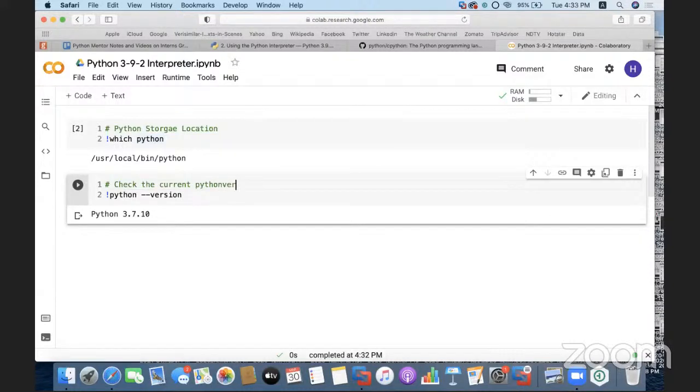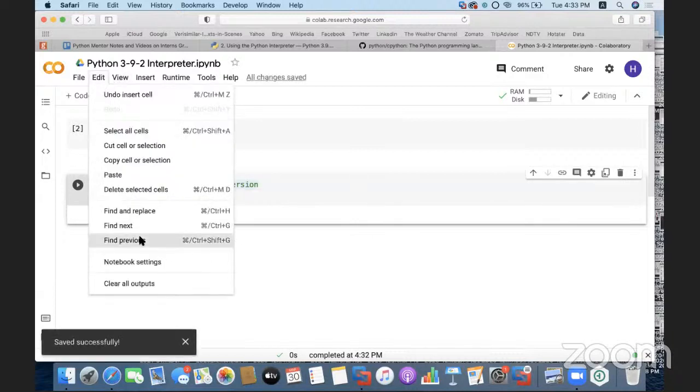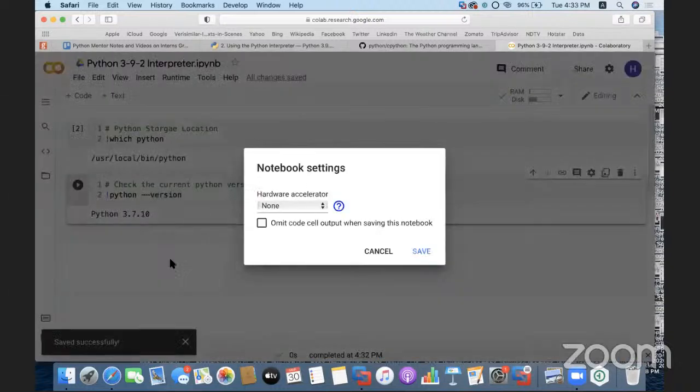Okay, it's always a good idea, because it sometimes happens that even the owner may not understand which Python version is running on their system. Now, see, we got the Python version. Now what we can do is go further and change the version of Python. So we can go to notebook settings.